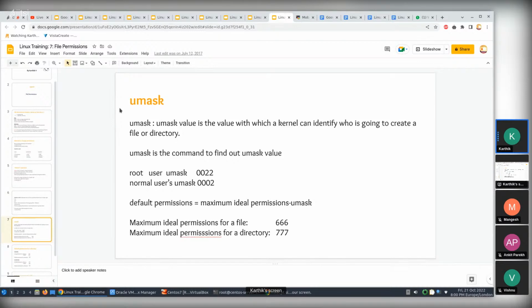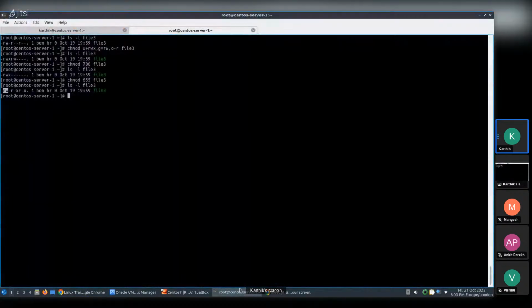So default permissions. What do you mean by default permissions? When you create a file, some permissions are automatically generated. Now if I create here touch somefile, some permissions are automatically generated. The file permissions are automatically generated for this file during the creation process. So how are these default permission values calculated?